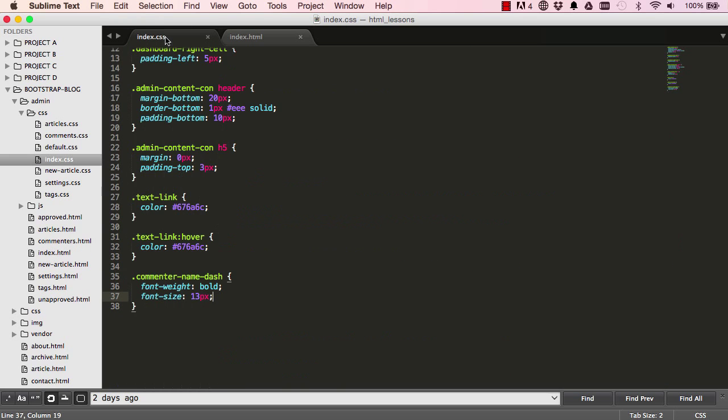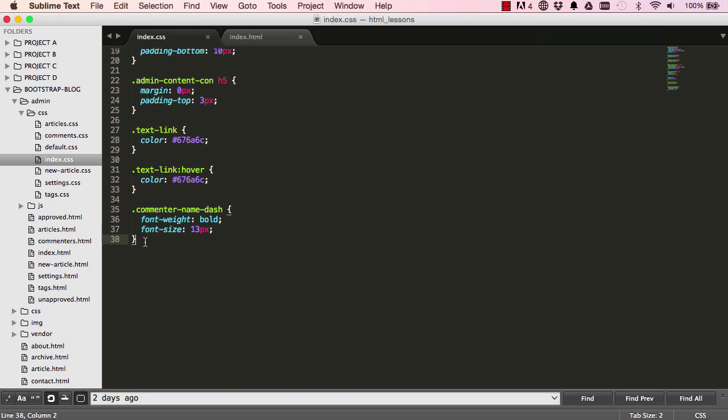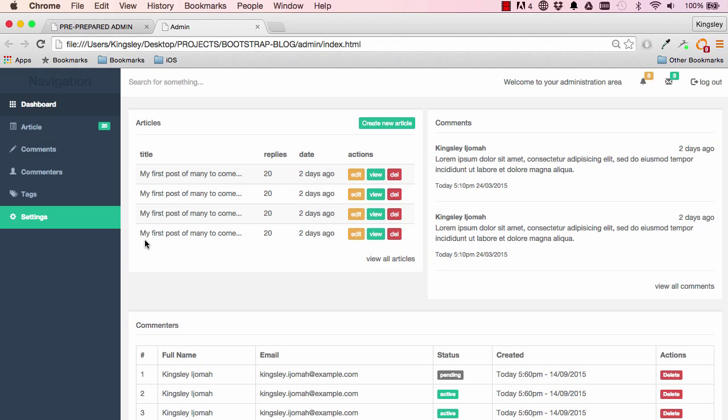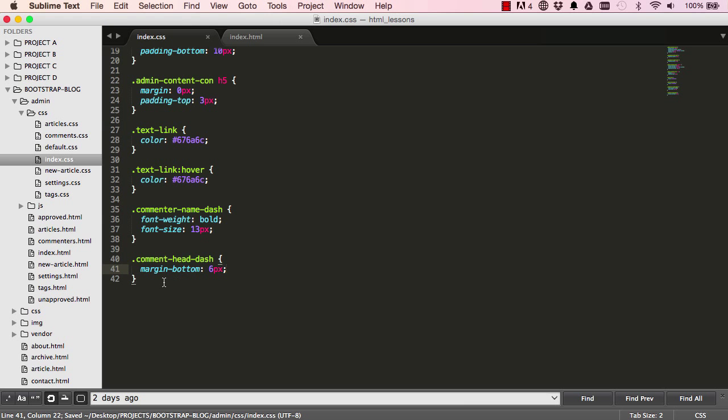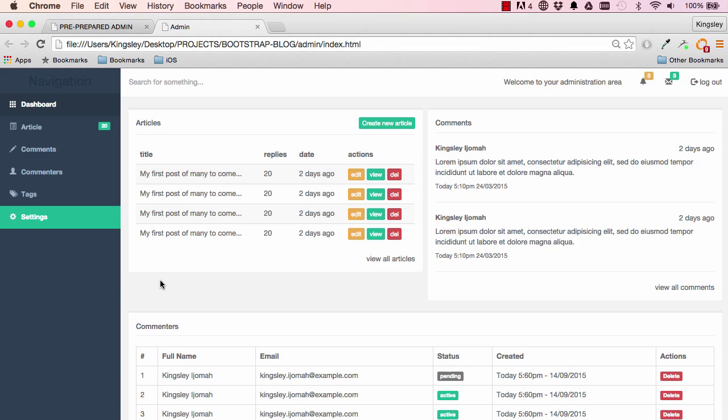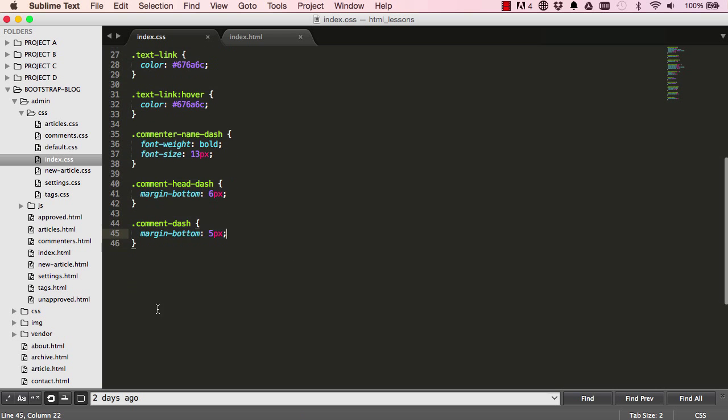So if we carry on with the styling, we can target the comment head, dashboard, margin bottom is 6 pixels, push everything down by 6 pixels, that's fine. And we have the next class, I believe, is comment dash, and then we can say margin, push everything below by 5 pixels. Okay, all right.